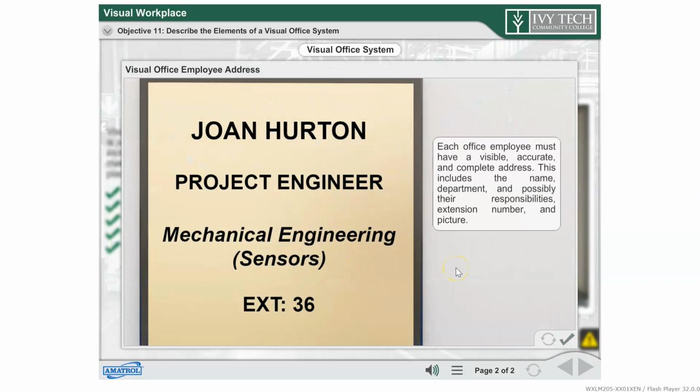Each office employee must have a visible, accurate, and complete address. This includes the name, department, and possibly their responsibilities, extension number, and picture.